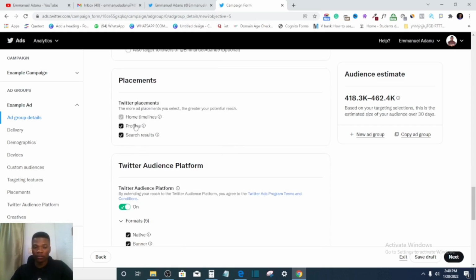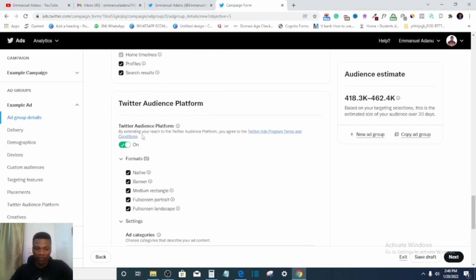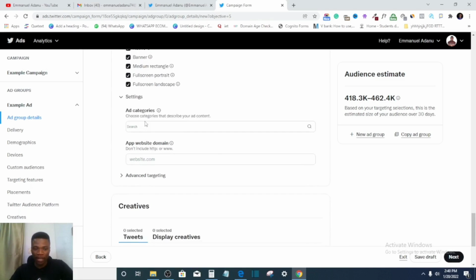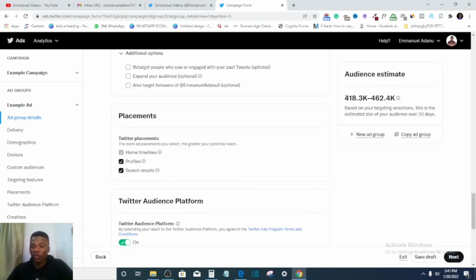Placement, definitely your ad is going to appear on Twitter home and on your profile. That means when people visit your profile, they are going to see this ad. Then on search results, when people go to search on Twitter, they also see your ad. Depending on what you want, but I'll just leave all three options, right? Twitter audience platform, you turn this on. Which ad format do you want? If you want to limit the format your ad appears in, you can just uncheck some of these spaces here, right? As you can see, as a result of all the targeting we've done, our audience size has reduced to 400,000 people, compared to over 1 million earlier.